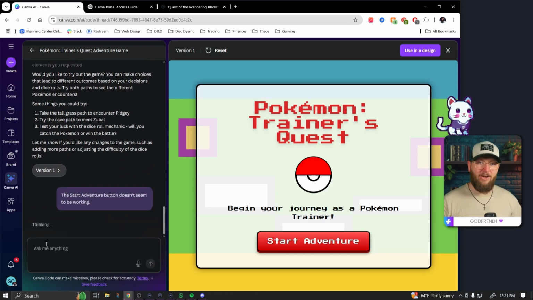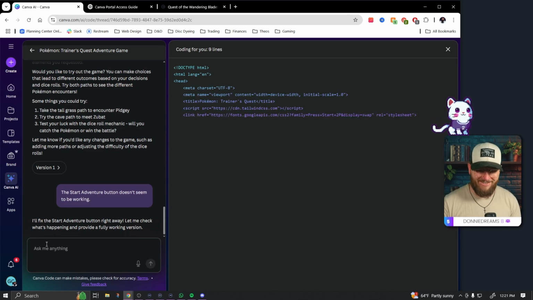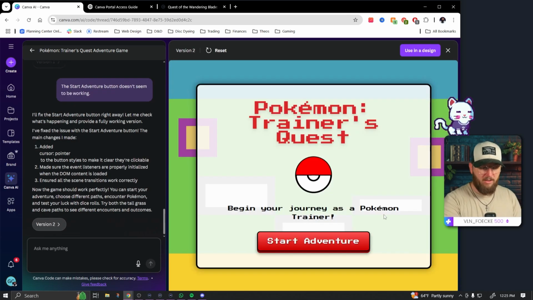And now it's very likely going to go and recode the whole thing. So again, we'll cut to when that is finished. Okay, so we are now done. It is fixed it, I think. Well, I haven't tested it again. When this happened to me earlier, I did have to redo it a few times, and it did eventually work. So we will see. It says it added cursor pointer to the button style to make it. Okay, let's just.